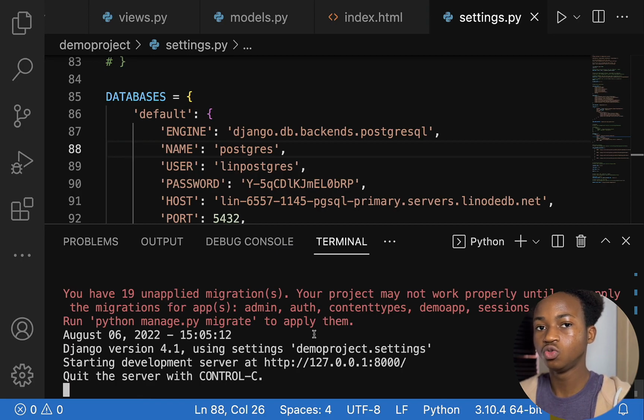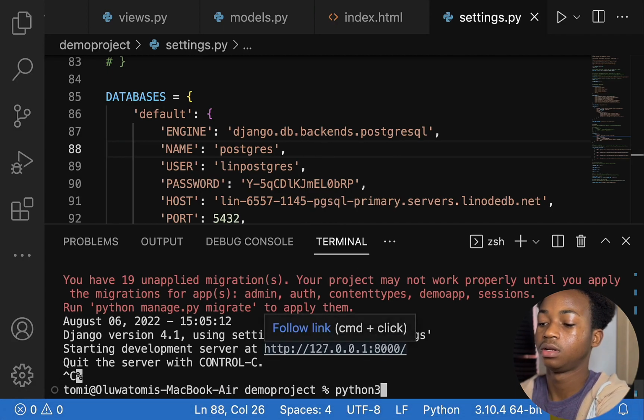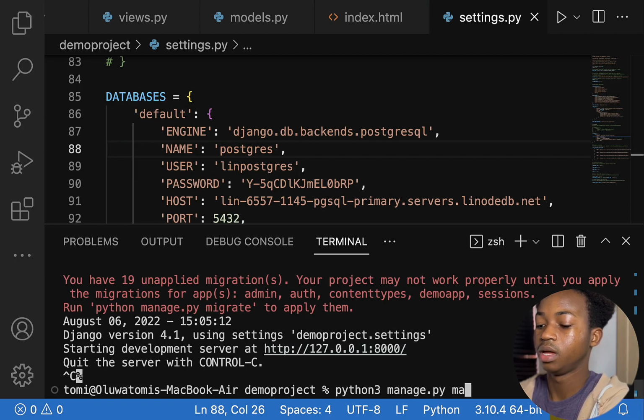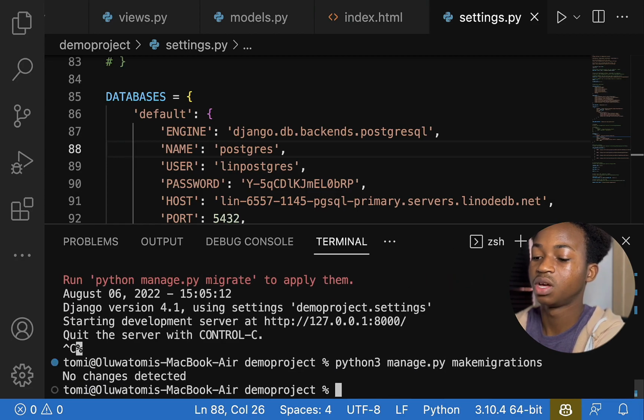But what we actually want to do is to migrate our Django database into this particular PostgreSQL. So let's cut out of that runtime and say python3 manage.py makemigrations. So this is just to make migrations if there was any change. There is no change, so it didn't make any migrations. So we just say python3 manage.py migrate.